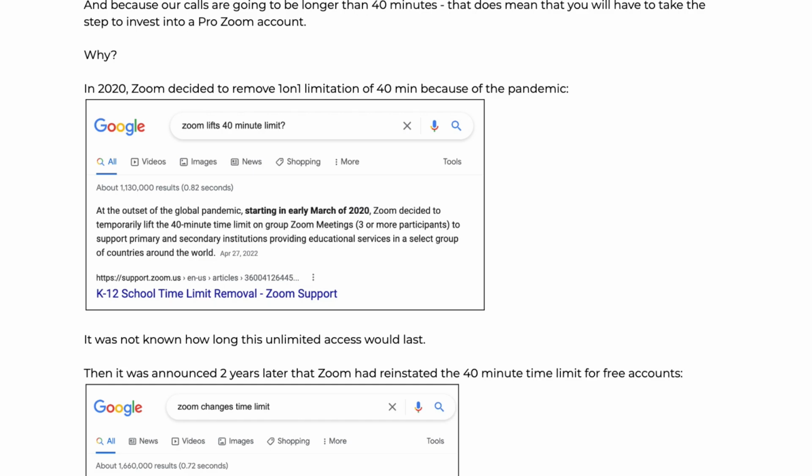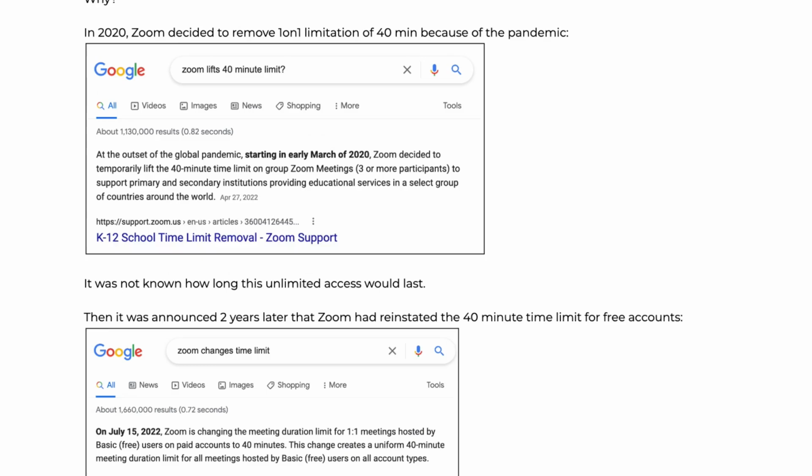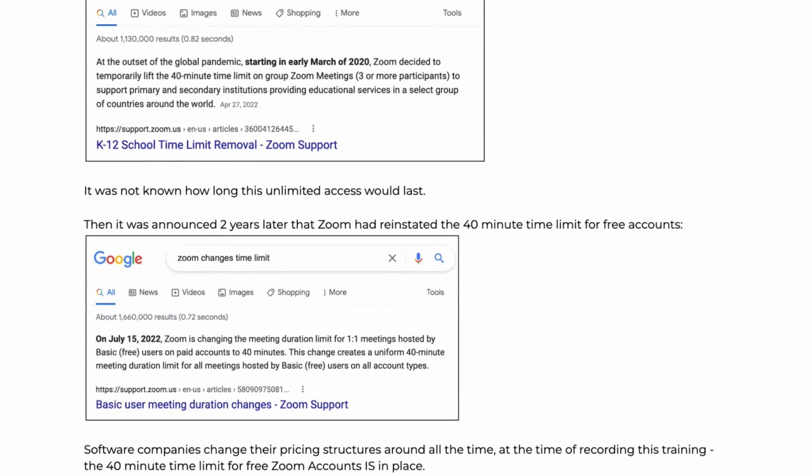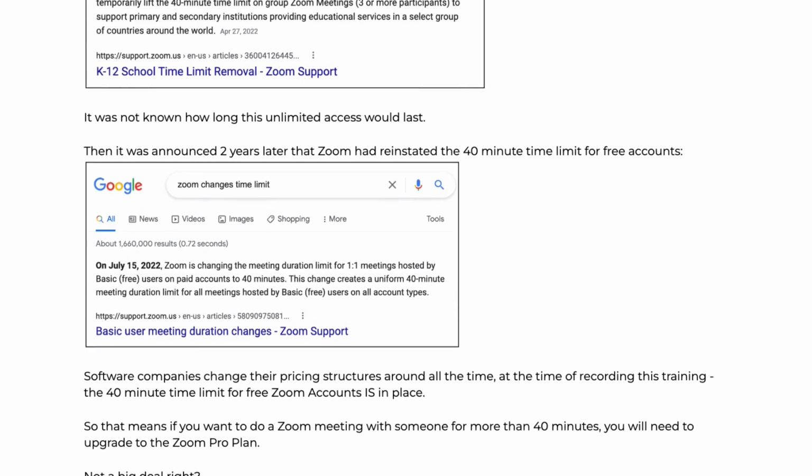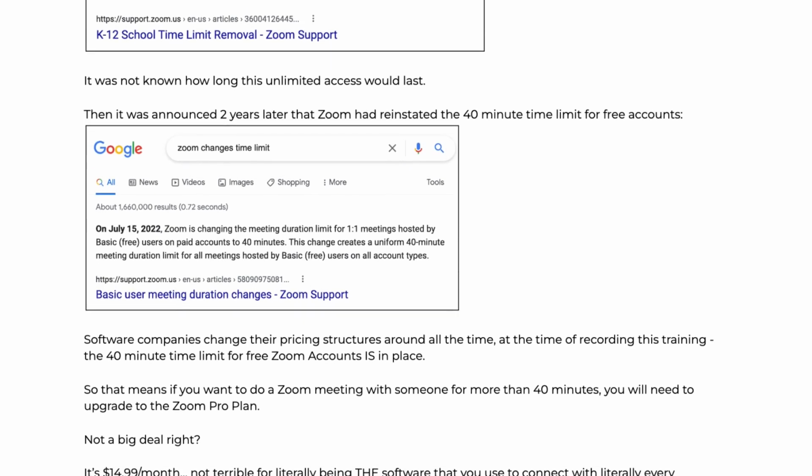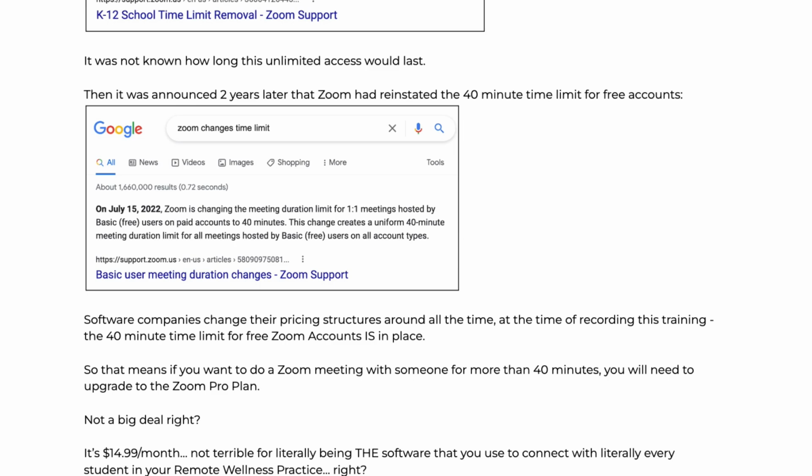They weren't sure. But then it was announced 2 years later that Zoom was going to reinstate the 40-minute time limit for free accounts. You can see here July 15th, 2022 is when they reinstated the 40-minute time limit for free accounts. And they probably did that because their stock price had dropped again after the pandemic and they needed to make money. So that's why they went back to that.